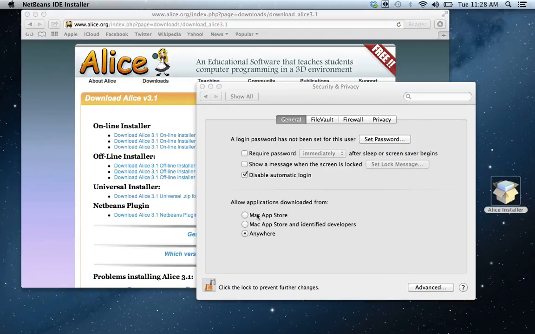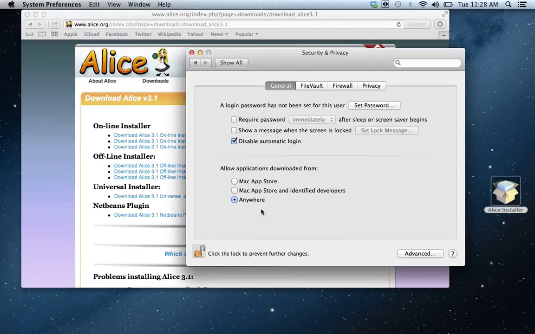So we canceled that, and when your Alice installer is done, go back to your system preferences, back to the security and privacy option, and go back from anywhere to the Mac Store and Identified Developers, because you want to keep your computer safe, and it's a good idea once you're done just to go back and relock it, and then you can close it.